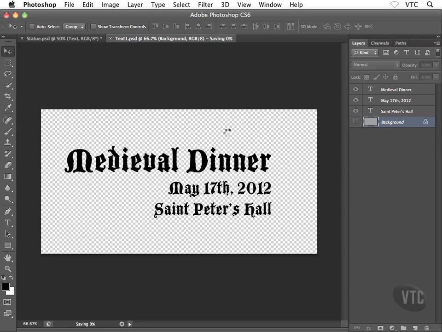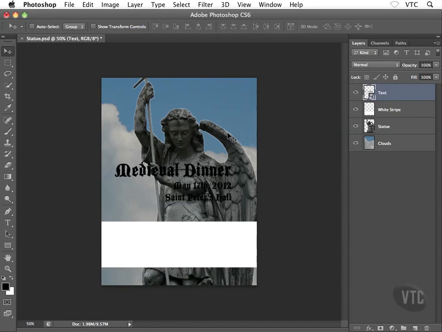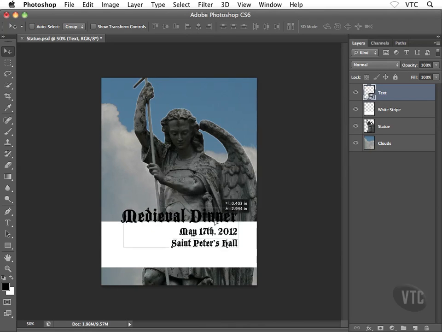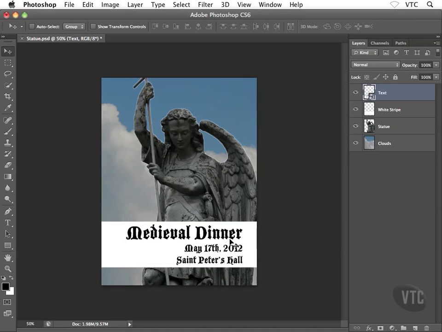Go ahead and save your file, Control or Command S. Go ahead and close your file, Control or Command W on your keyboard. And notice, once we get back to our composition, that smart object has updated inside our file, which is fantastic. Now, it's kind of hard to see here. I'm just going to drag this down over top of the white stripe, something like that. There's the text changing there, of course, medieval dinner. There's the date, and there's the location, St. Peter's Hall, and everything's nice and lined up there.